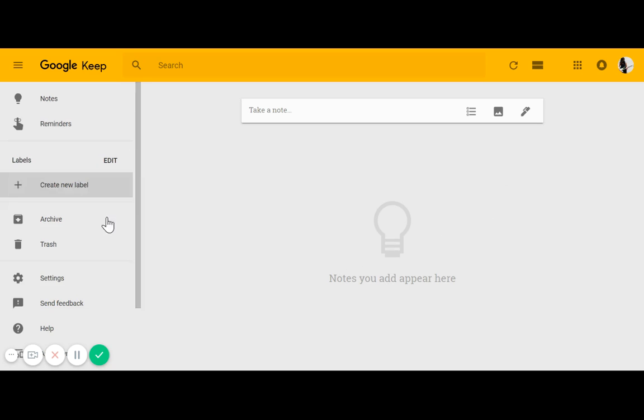You have your notes here, all your labels and all that over here. You can view your notes two different ways right here, your grid view and your list view. And that's how that works.